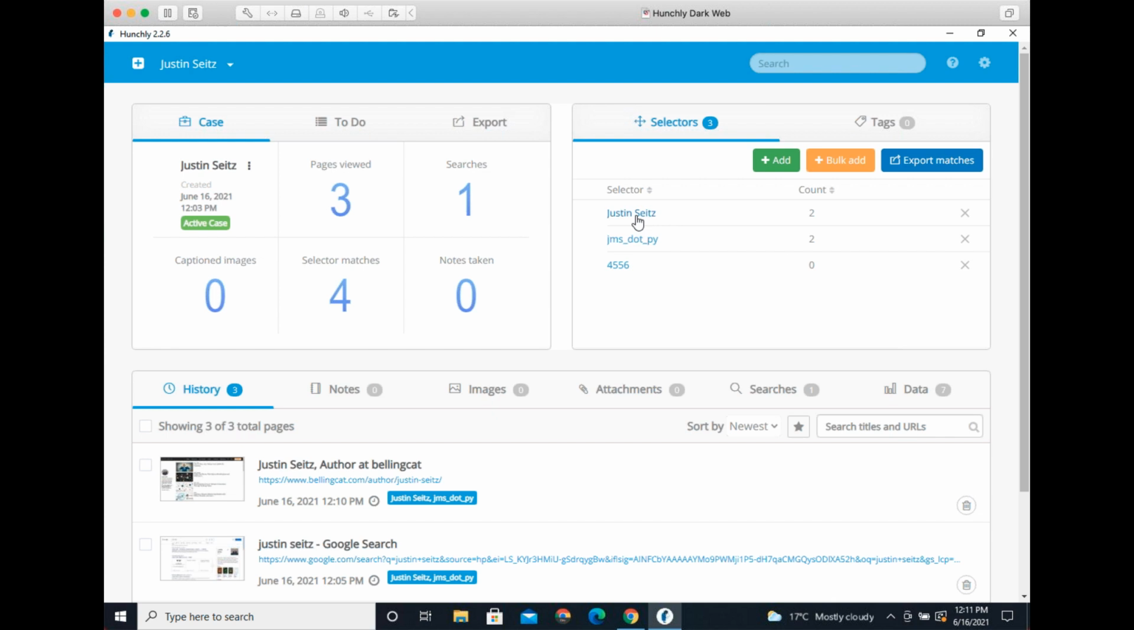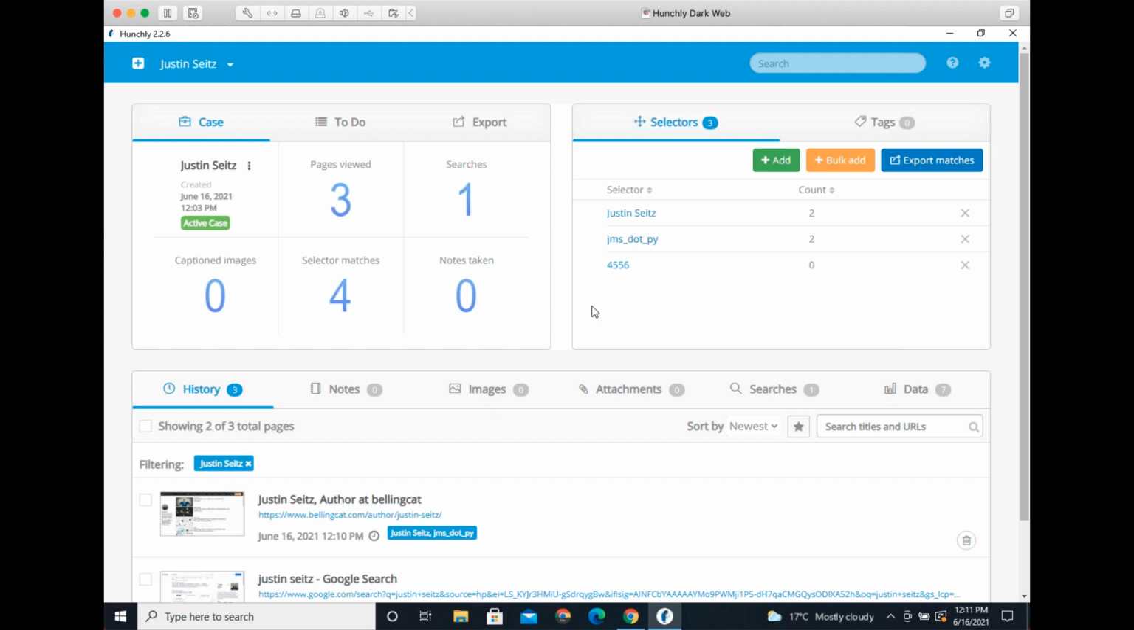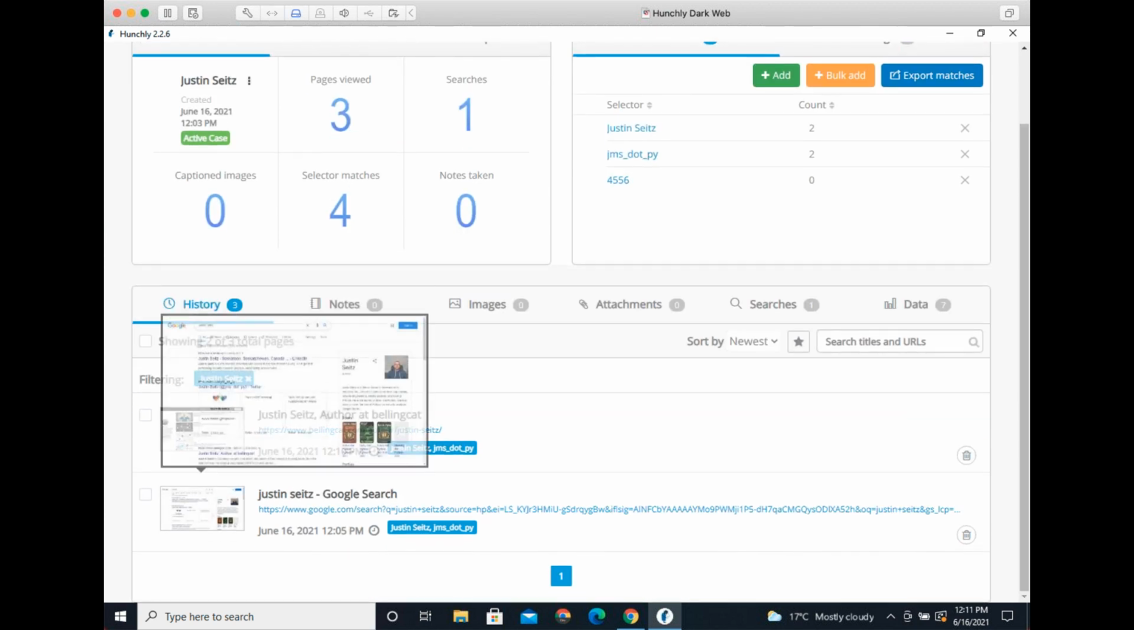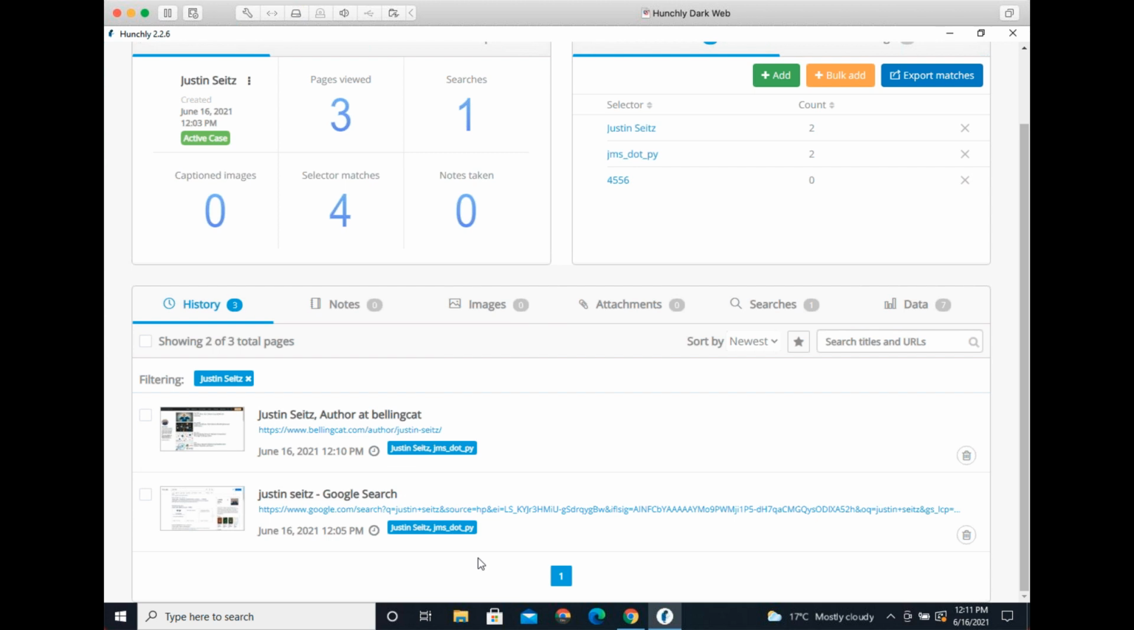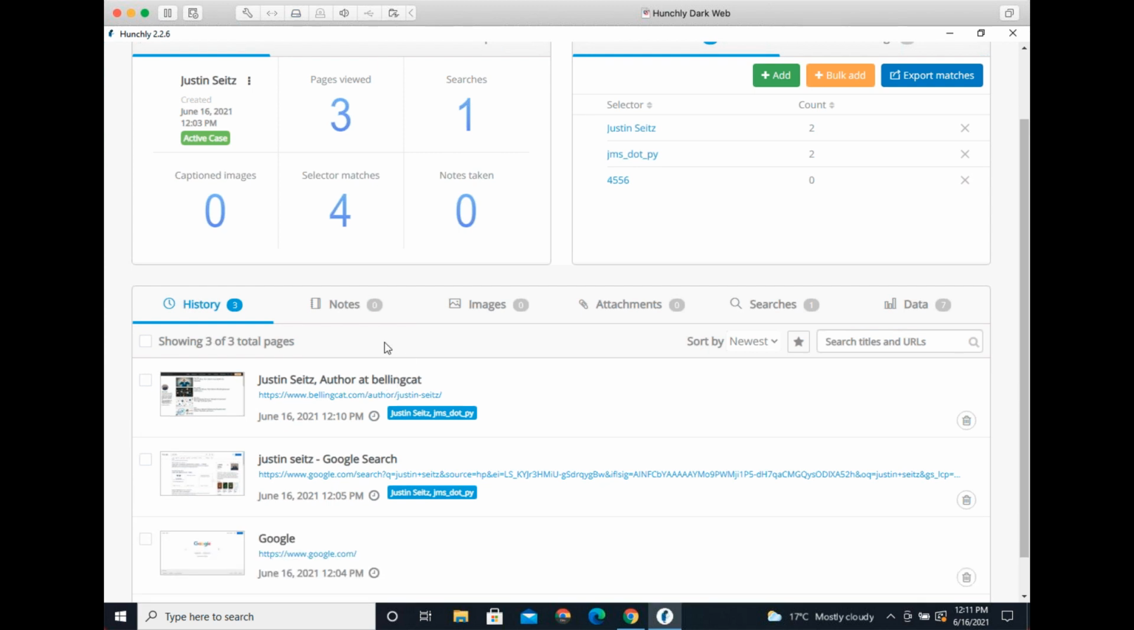The other cool thing is you can then filter your history view by clicking on a selector. And this is showing us only hits that have Justin Seitz on the page. Okay, so again, really useful. It's designed to work in the background like your own little investigative helper, but it is truly powerful because it sometimes finds stuff for me that I just never would have found otherwise.